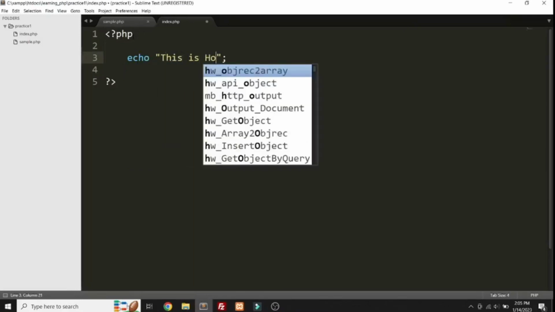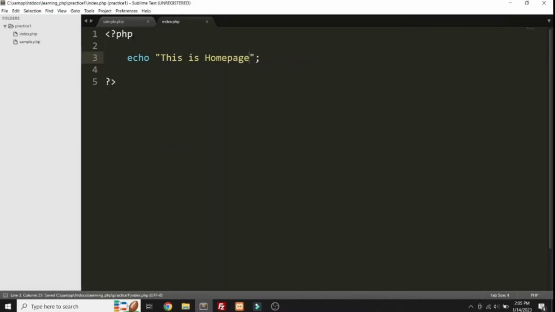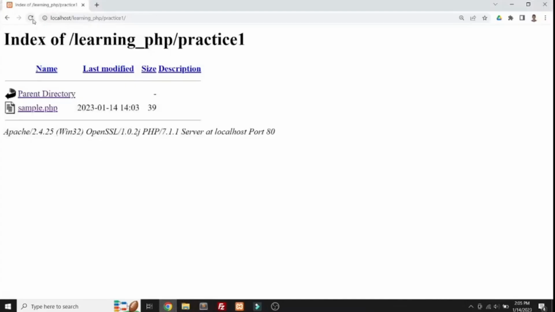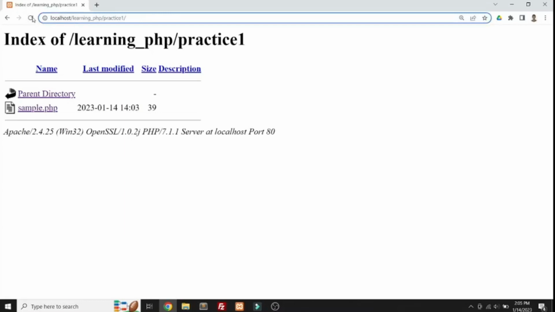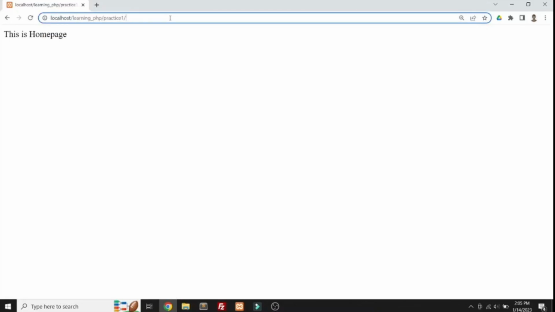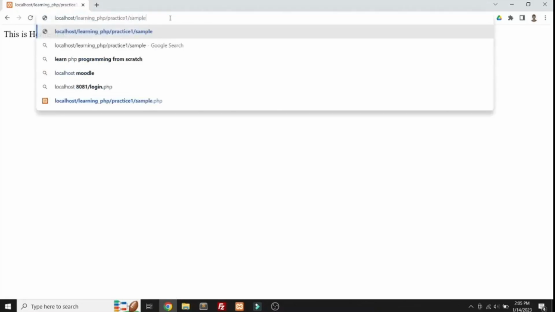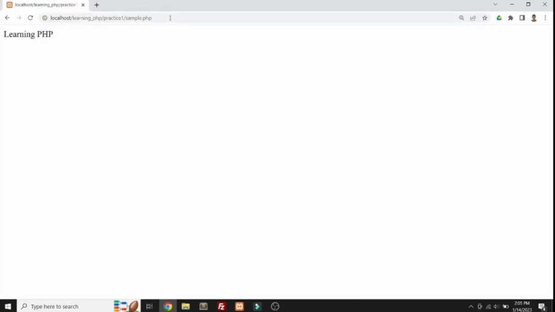Okay? So, let's echo something. And let's refresh this. Even if we don't type anything here, it will still display. Okay? So, that's the good thing about having index.php in our directory, so that even if no file is specified in the URL, we will still see the homepage, not the file tree. Okay, to access our sample.php, this is it.